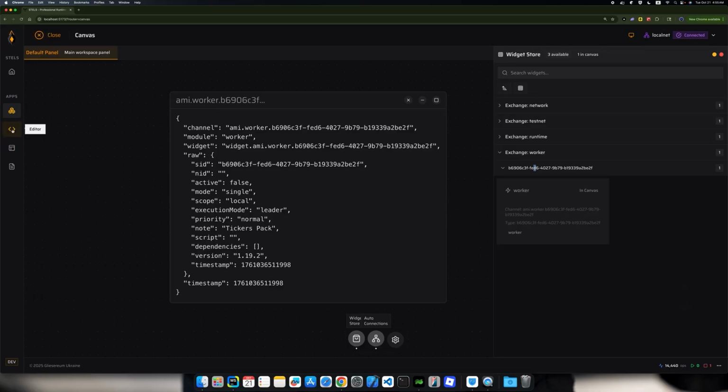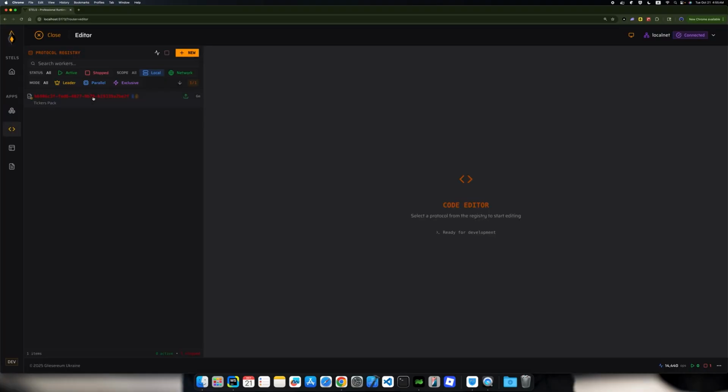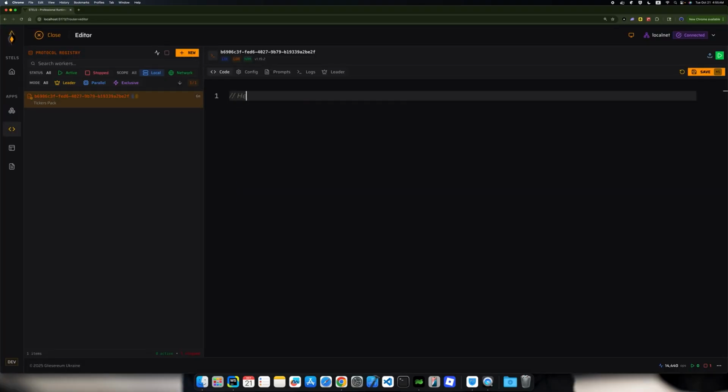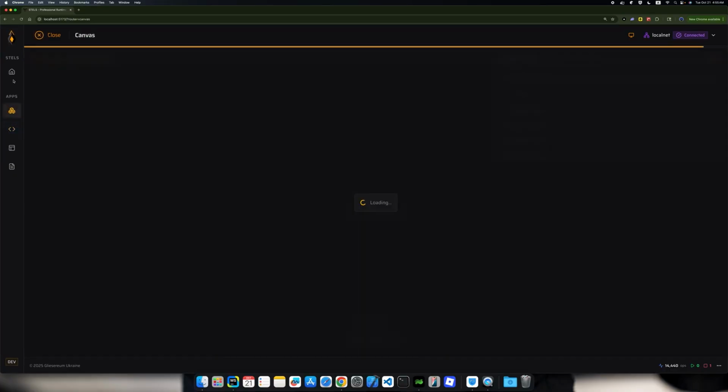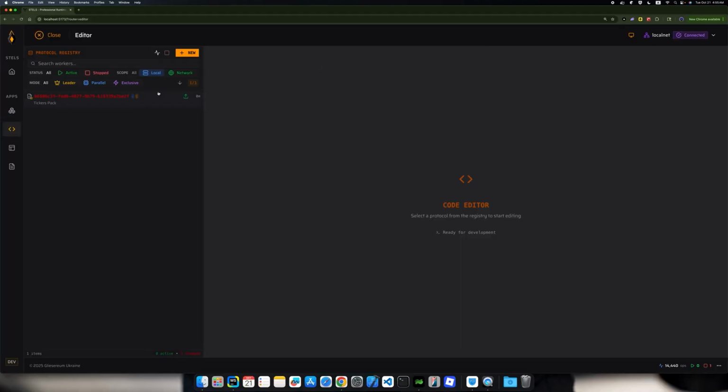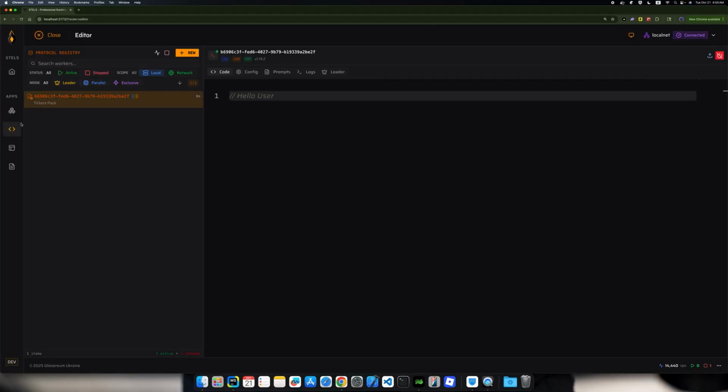So if we go to the editor, and inside the worker, we add some script. For example, a simple comment, hello user, and save it. Then here in the runtime scenario on the canvas, we instantly see this information rendered in real time. If we launch this worker, the data in our canvas, in our system, will start changing too.